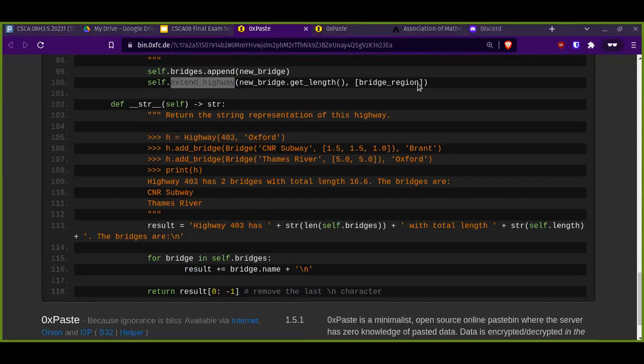Okay, so the final part, which is part F, asked you to implement the body of the string method. So the string method should say highway followed by the number has blank bridges, which is the number of bridges it has, with total length followed by the length, and then you would say the bridges are followed by a new line, and then you would list the bridges separated by a new line.